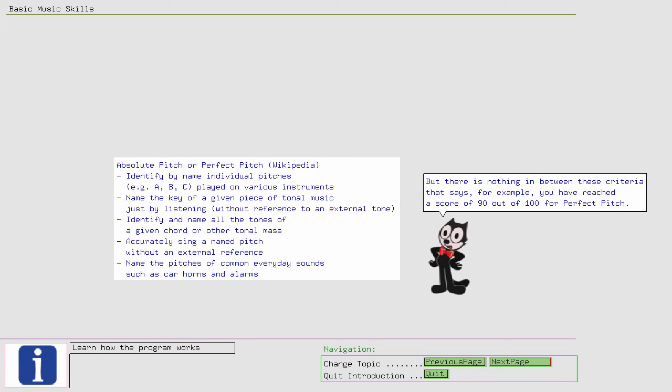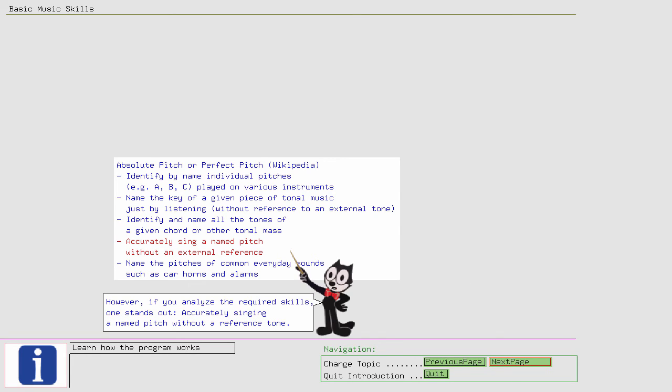But there is nothing in between these criteria that says, for example, you have reached a score of 90 out of 100 for perfect pitch. The lack of a continuous measure makes the process of achieving perfect pitch even more difficult. However, if you analyze the required skills, one stands out: accurately singing a named pitch without a reference tone.